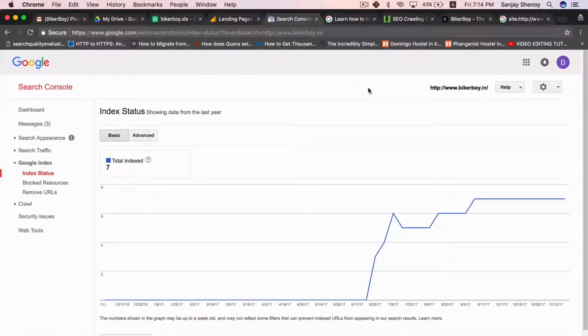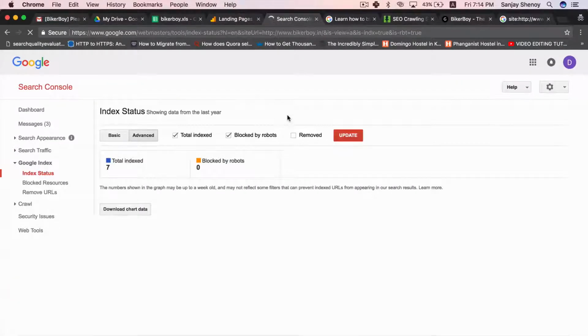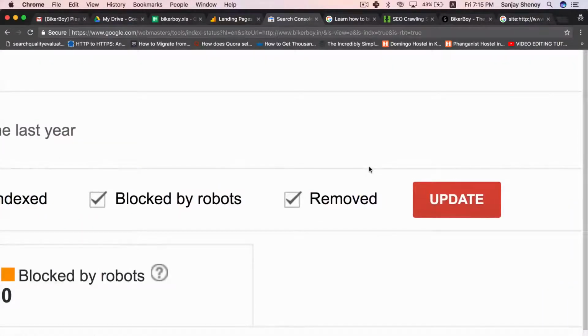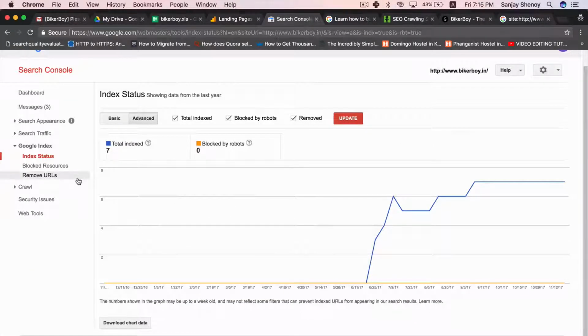So I'm in the Search Console for Biker Boy, and I have navigated to Google Index and Index Status. It says, as was shown before in the search itself, that there are 7 pages indexed. If you go to Advanced, you can see a lot more information about the number of pages that are indexed and blocked by robots, and if you want, you can see all the removed ones also. Most importantly, what I need to do here is check whether all the pages are being indexed correctly. This number matches with this number, which almost matches with the BeamerSup app.